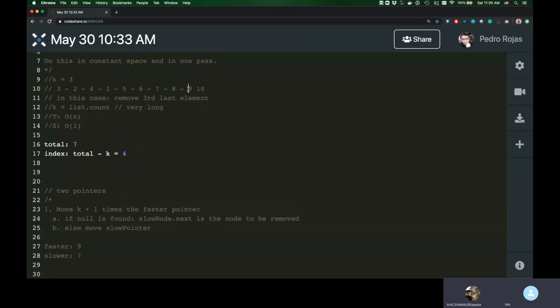And okay, next is not valid, sorry, because we cannot move K plus 1 times. However, in this case, slower is moving. At this position, we know that the value is 8 to be removed, right?